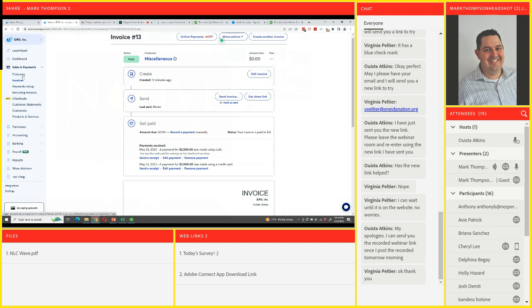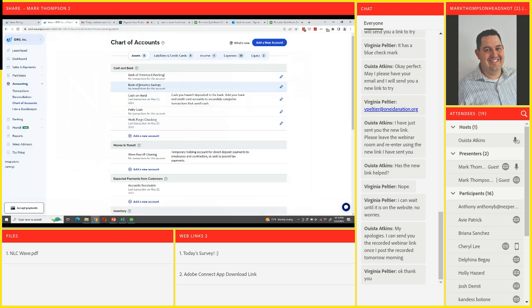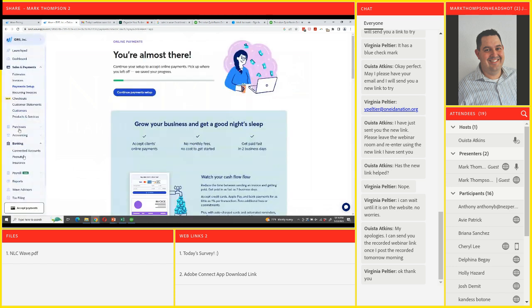But if we went to our banking, and let me go to actually the chart of accounts here. And let me go back to banking. Is it not giving me my bank here? Not payouts.